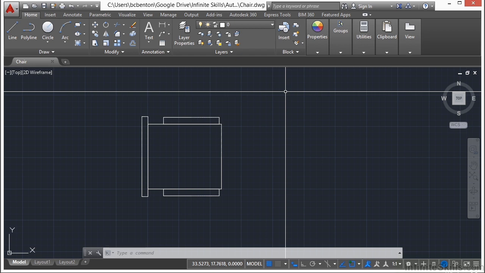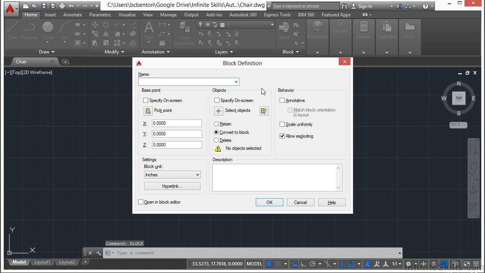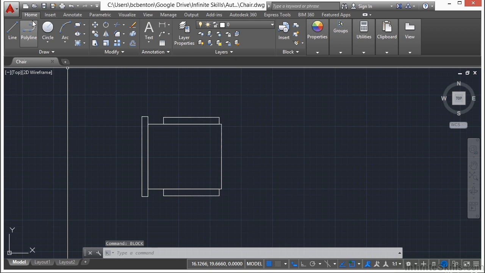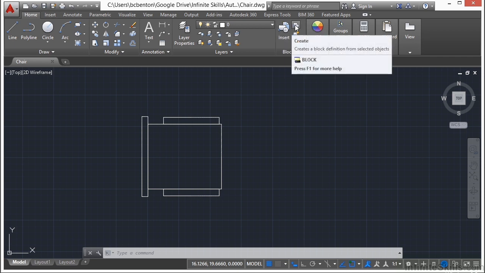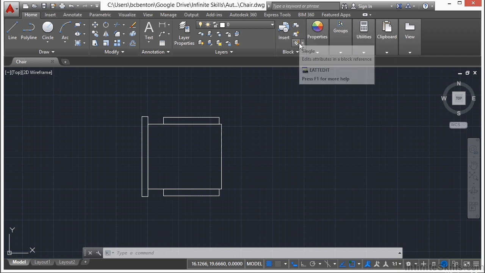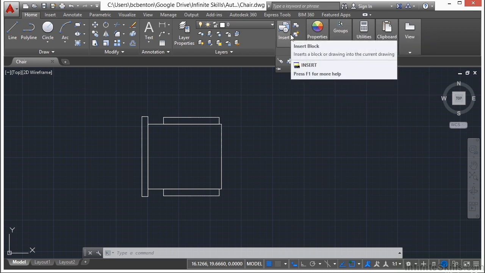Now, if you wanted to create the same block but keep it inside your file, use the block command. So just type in block on the command line, press enter, and you have the block definition window. You can also go to the Home tab on the ribbon and go to the block panel. And here you have several different options. You can insert one, you can create, you can edit a block, or you can look at some of the different attributes of your block. That's what these all have to do. We'll talk about attributed blocks in another video, but right now we want to create a block.